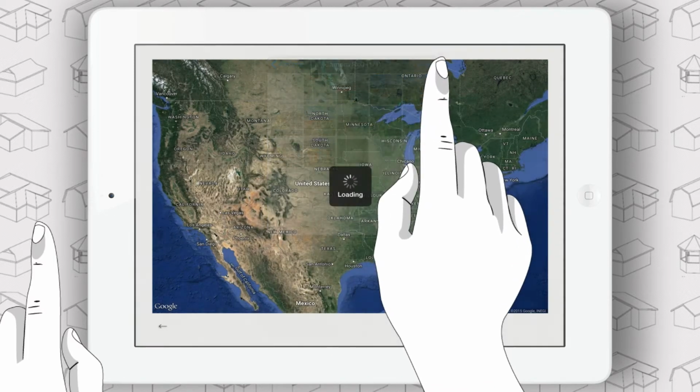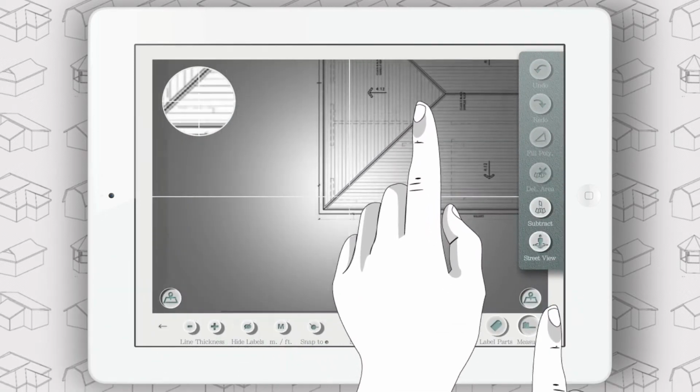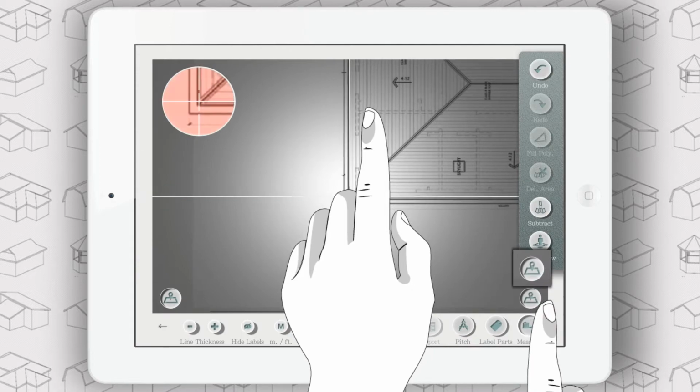Select the image that you would like to use, and then measure as you normally would.